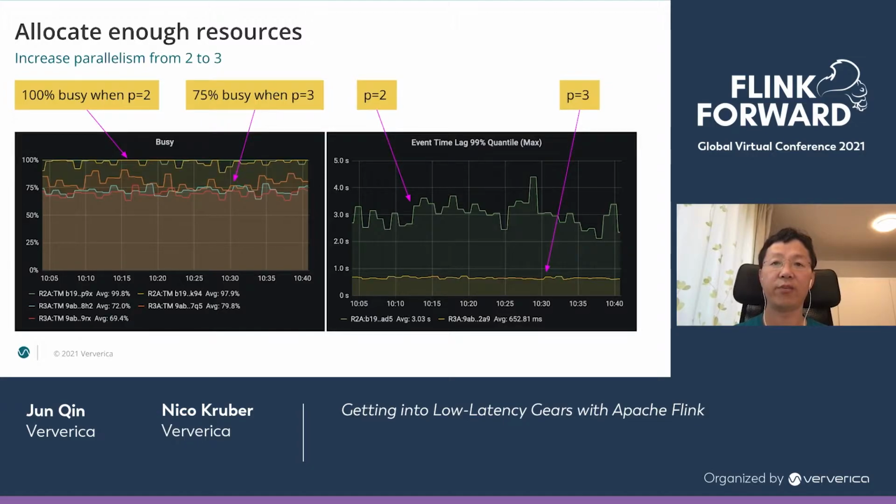This slide shows the experimental result with a windowing job. As you can see from the graph at the left, when the parallelism was 2, the 2 subtasks were often at 100% busy. After we increased the parallelism to 3, then the 3 subtasks were around 75% busy only. As a result, the 99th percentile latency is reduced from around 3 seconds to 650 milliseconds.